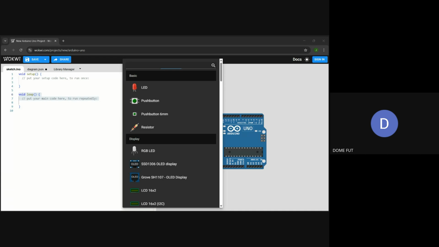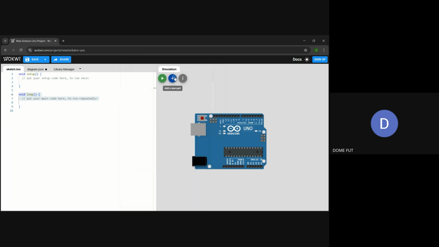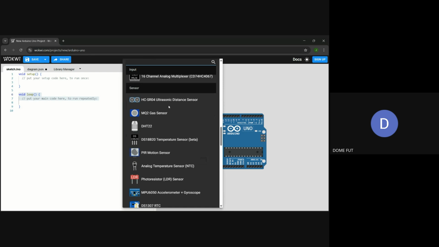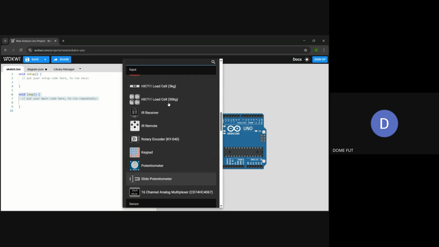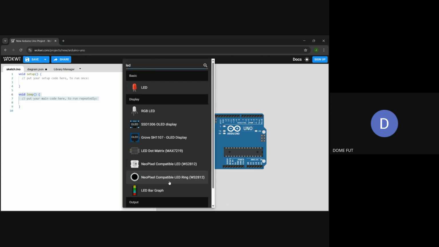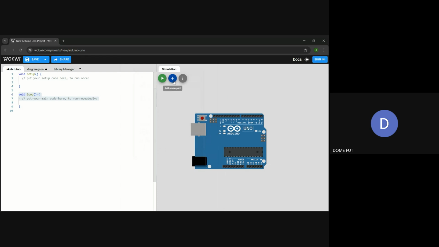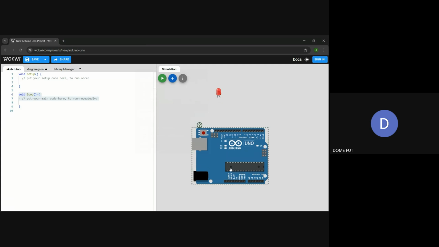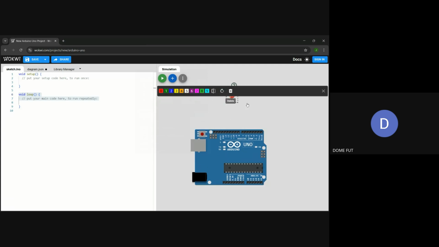All right, so I'm going to add this LED, the light emitting diode. When you click on this plus, there are many components that you can add. You can even search for them. I can type LED and you can see there are different types of LEDs, but I'm mainly interested in this main LED. I click it and it has been added.